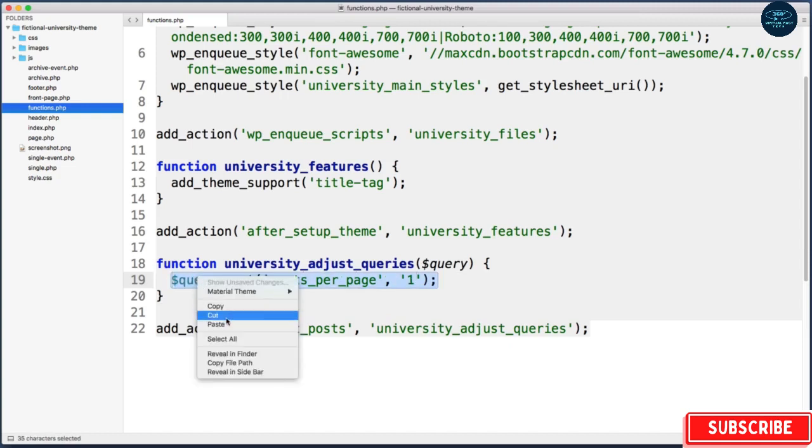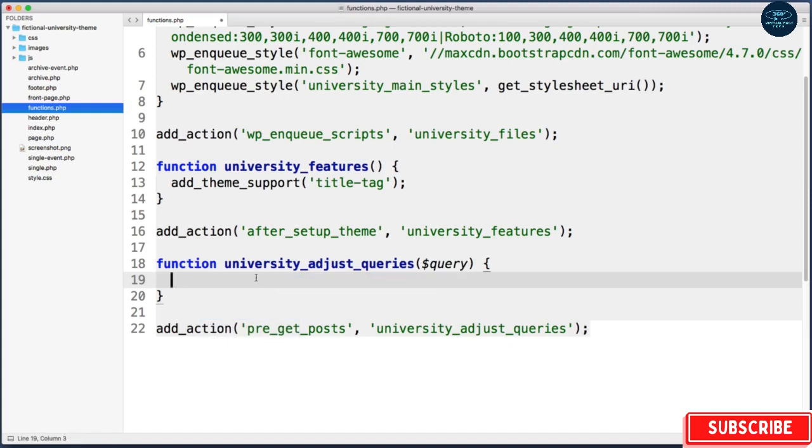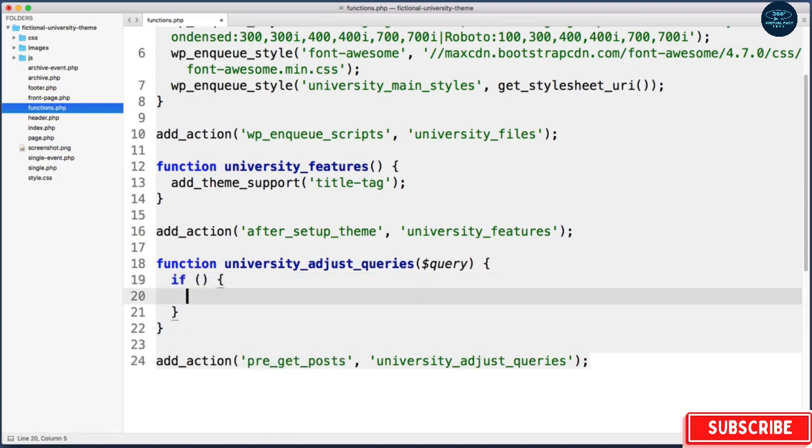Okay? And let's write an if statement within the curly brackets or body of the statement. You can go ahead and paste back in your clipboard. And now let's work on the condition within these parentheses.